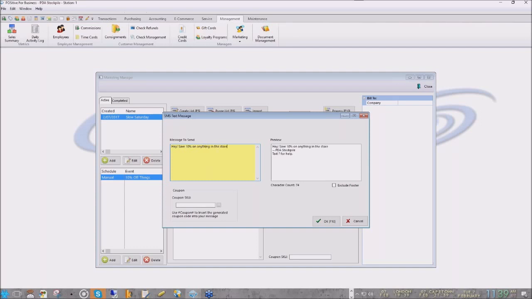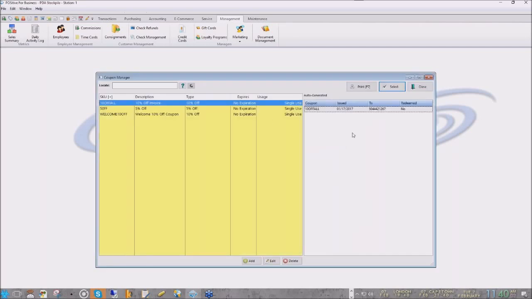Doesn't save anything on anything in the store. Use coupon, and then you do just a little hash, coupon, and hash. So this will put your coupon code in there. So we need to pick a coupon. We're going to have to add a new one because I won't get this one again.